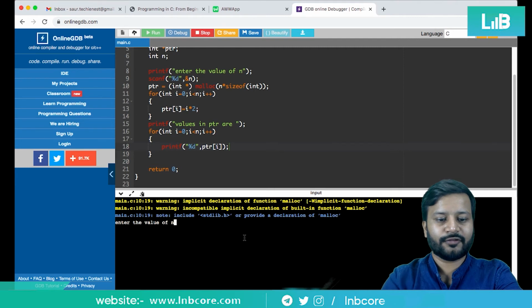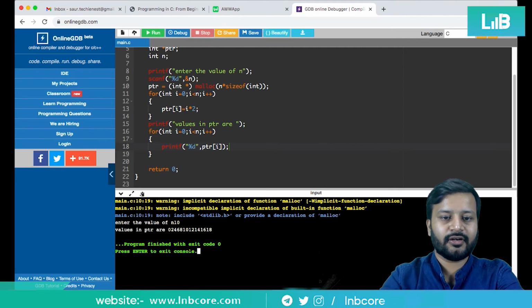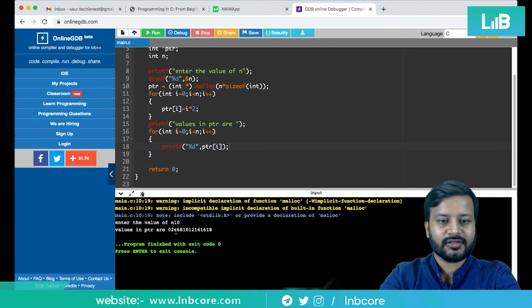So enter the value of n, suppose we are entering 10. So values in pointer ptr are 0, 2, 4, 6, 8, 10, 12, 14, 16, 18, right? So 10 different values will be stored from 0 till 18, right? The number of values that we have got here are 10.